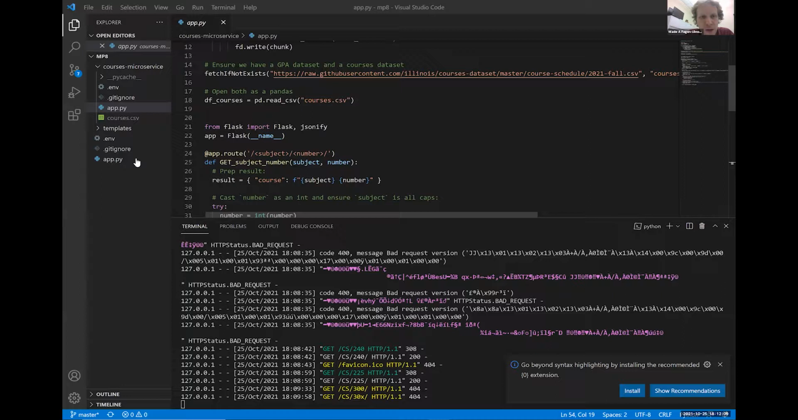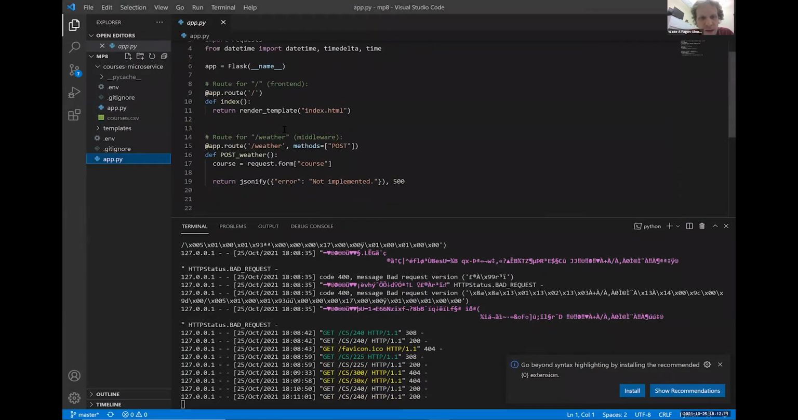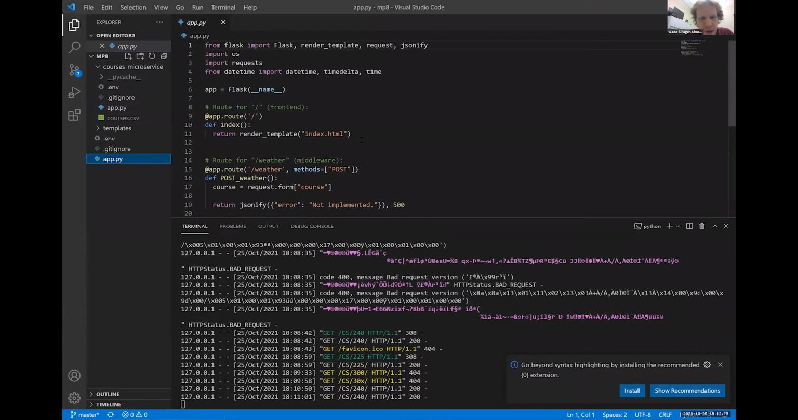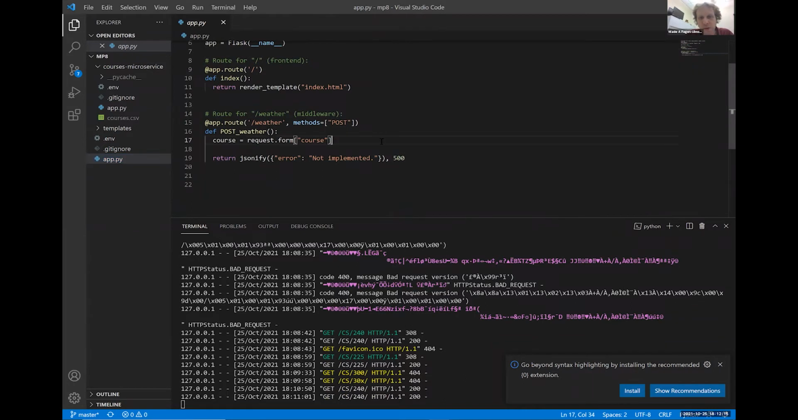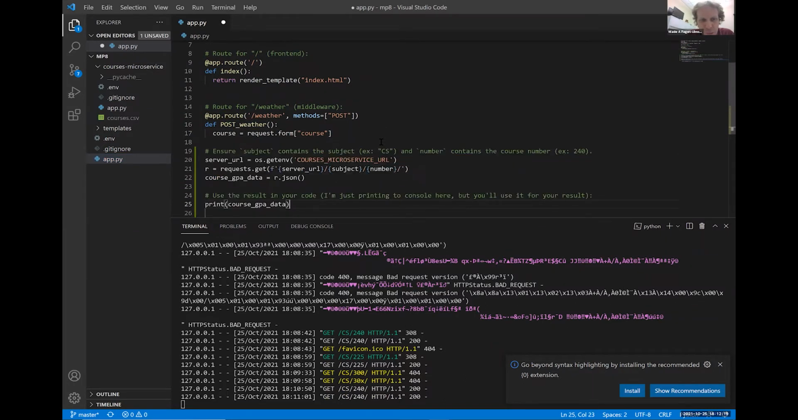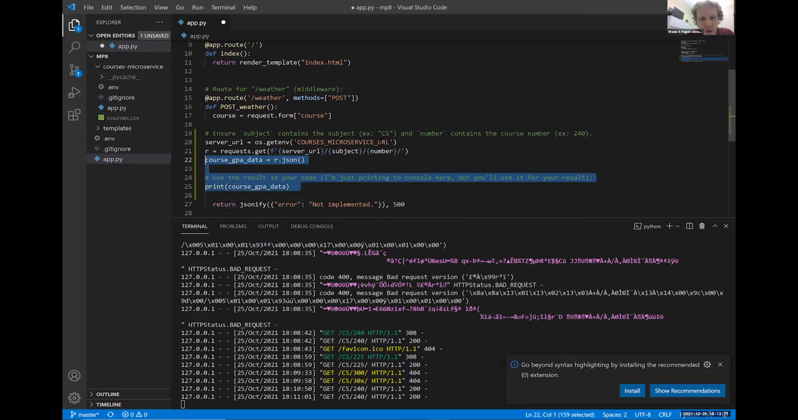So I'm going to go ahead and open the app.py here. In the app.py, you're going to be doing the post weather function. So let's see if I get a course. I'm not even going to worry about parsing, so I'm just doing the provided code.